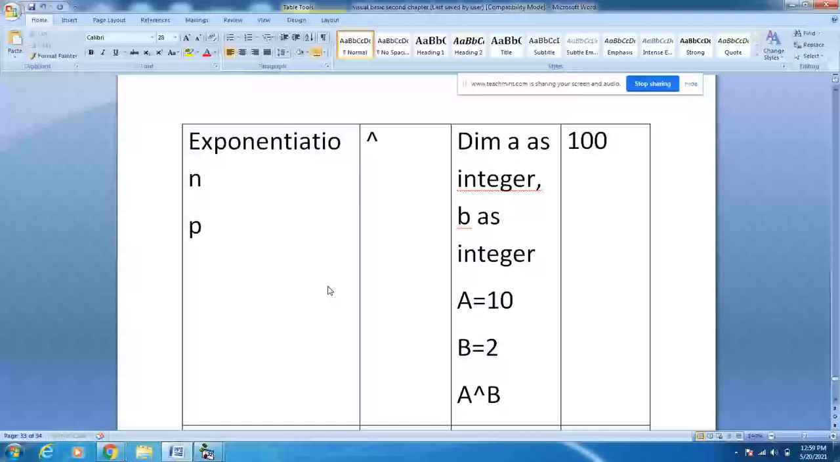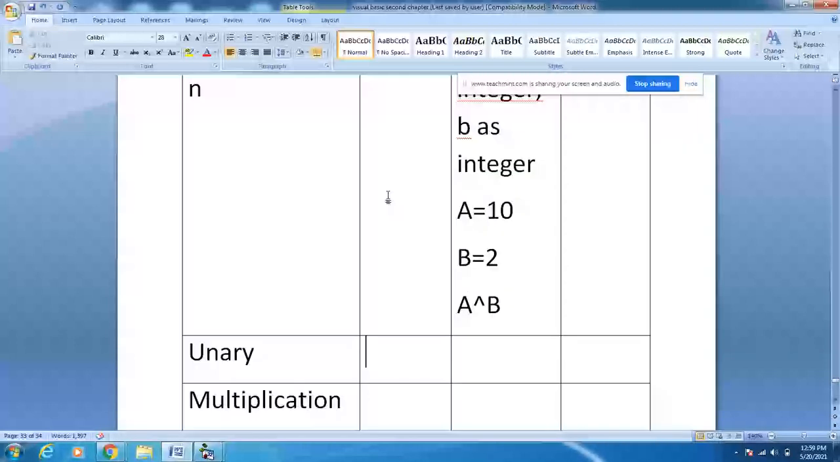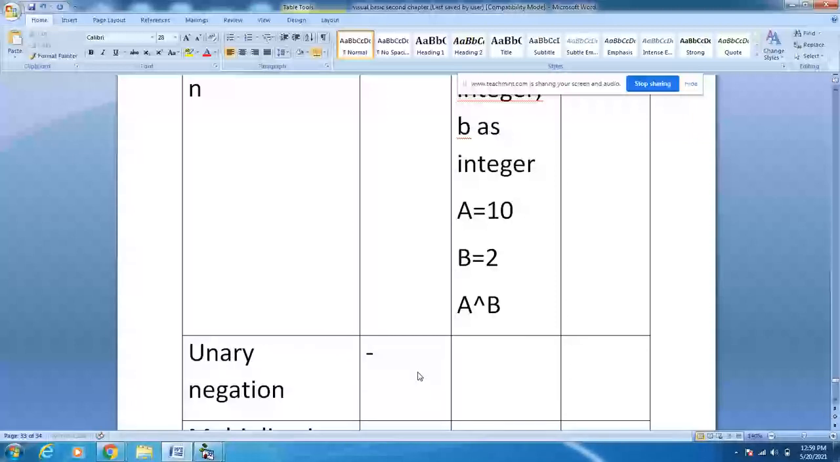Next is unary. This is called unary negation. You have used the unary operator in C++. Unary negation means it is used only for minus, like this. Print minus m. Suppose the m value is 10. Now what will happen here? m will become minus 10.